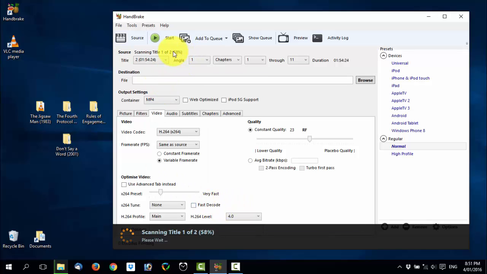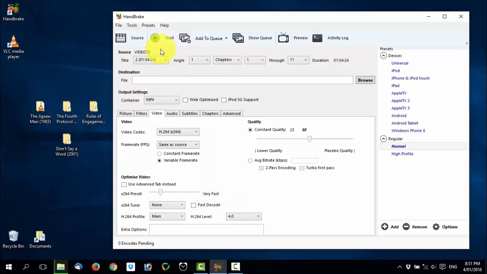What it will do now, you can see it's scanning the folder and it's found a couple of movies or video files within there. There's number one is 1 minute 51 seconds. That's obviously the menu, and then the movie itself 1 hour 54 minutes 24 seconds. That's the file we want.